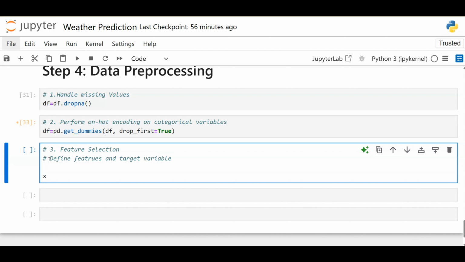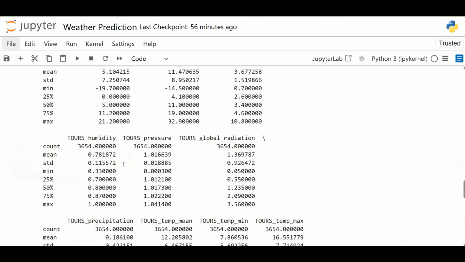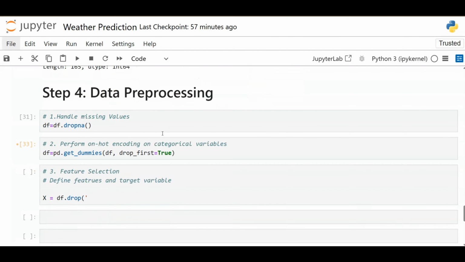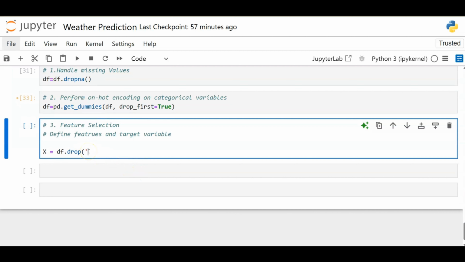To do that, we're going to do capital X equals df dot drop, and we're going to use the variable, which is this one up here, basal temperature mean. So we're going to highlight that by dragging my cursor over it, do a Control C on Windows to copy, and then click in this box to continue coding, and do Control V to paste, and then a single quotation there, comma, axis equals 1. Close that parentheses.